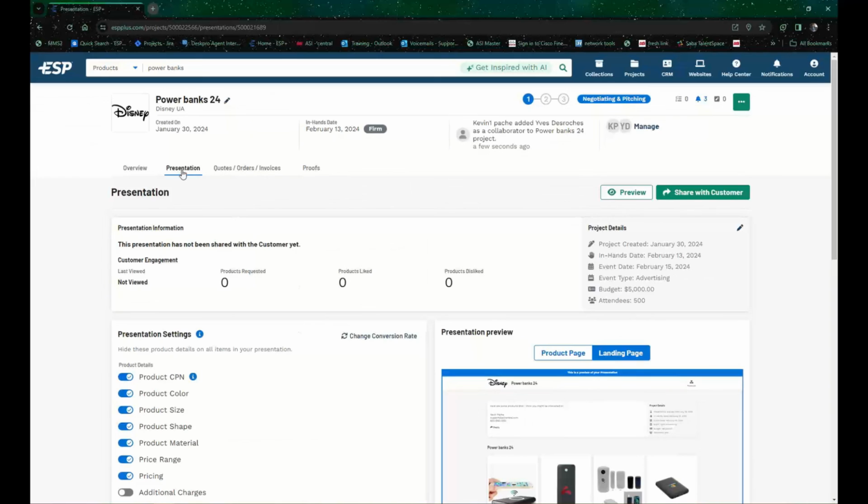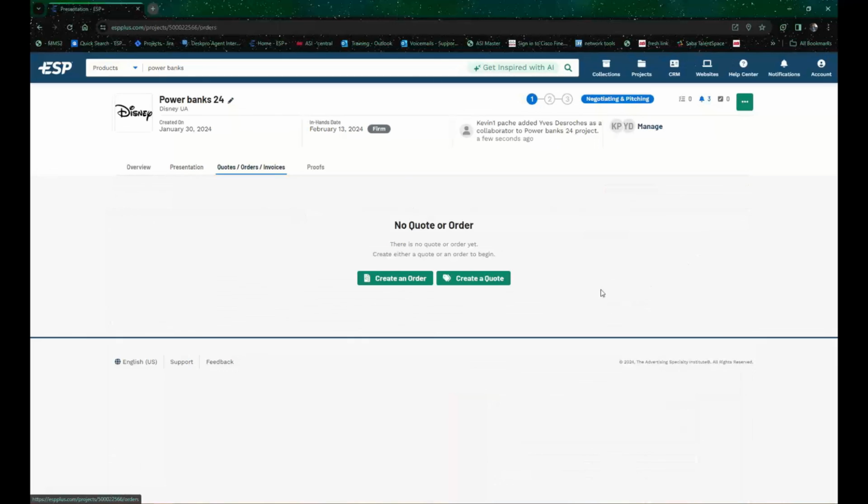For now, let's go ahead and move on to the next tab, which in this case is orders, quotes, and invoices. Once you have a quote, an order, or an invoice, it will show here. You'll be able to edit the quote, make changes to it. You can even create an order, create a quote.